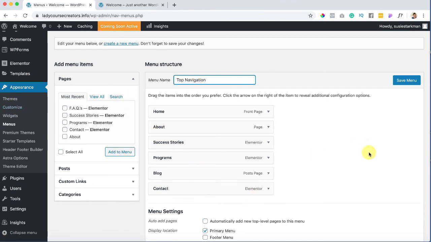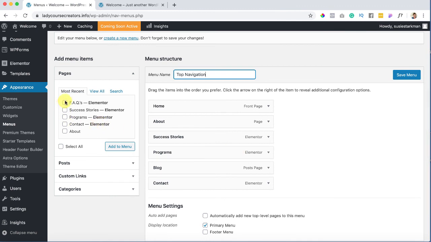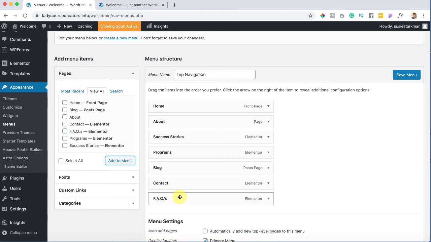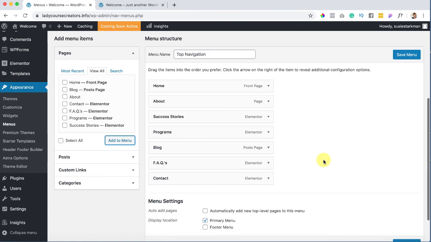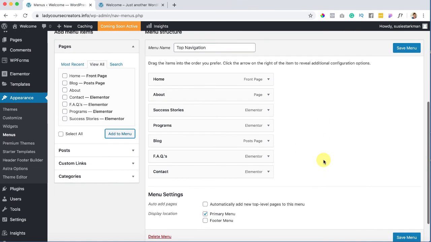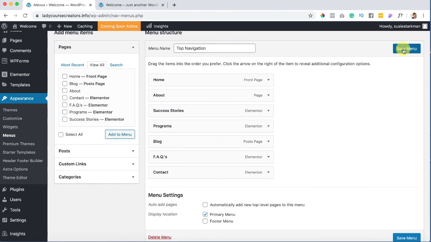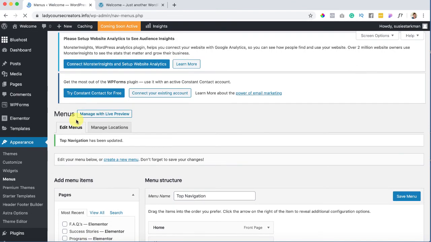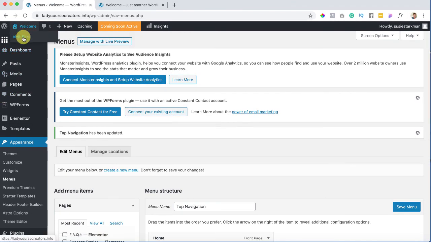Okay, now let's add that page. I can see it over here as our most recent. If you don't see it, if you have a lot of pages, just hit View All. Okay, here it is, and I'm going to click on it. And next what I'm going to do is say Add to Menu. And here it is. So I kind of want it right before my contacts. Okay, great. I'm going to hit Save Menu. Fantastic. Alrighty, let's check this out. So I'm going to go up to the top where it says Welcome, and I'm going to say Visit Site.